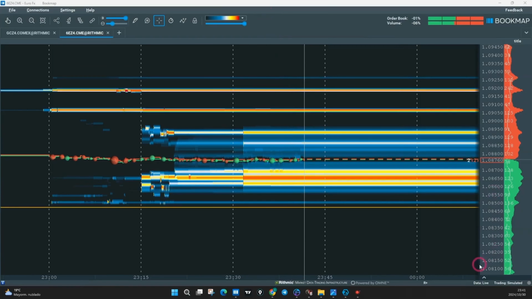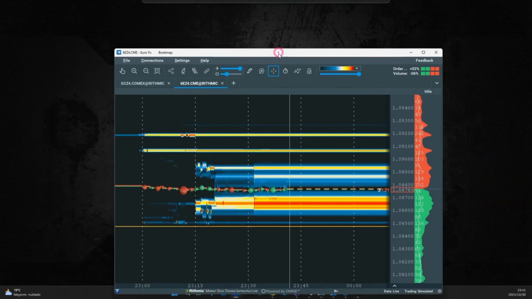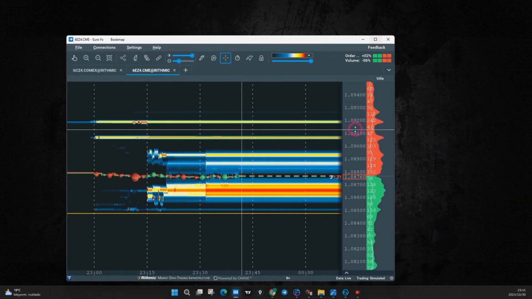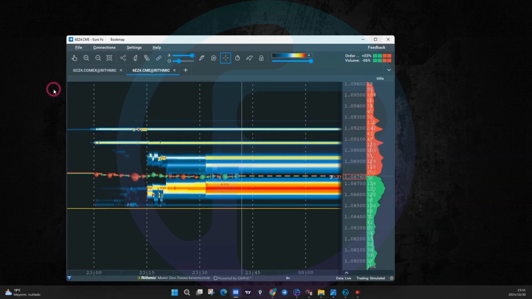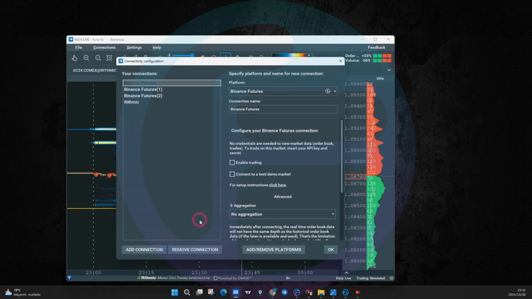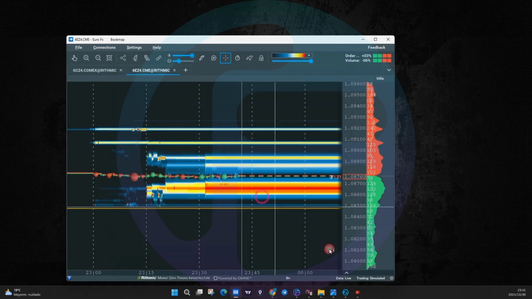Alright guys, in this session we'll talk about level 3 data, but before anything else, let me tell you, the best platform is Bookmap. It's actually a platform designed for MBO. Now before anything else, regarding the fact that this platform can be used for crypto and for Forex, just to add crypto, go to connection, go to configure, click add connection and select Binance Futures.